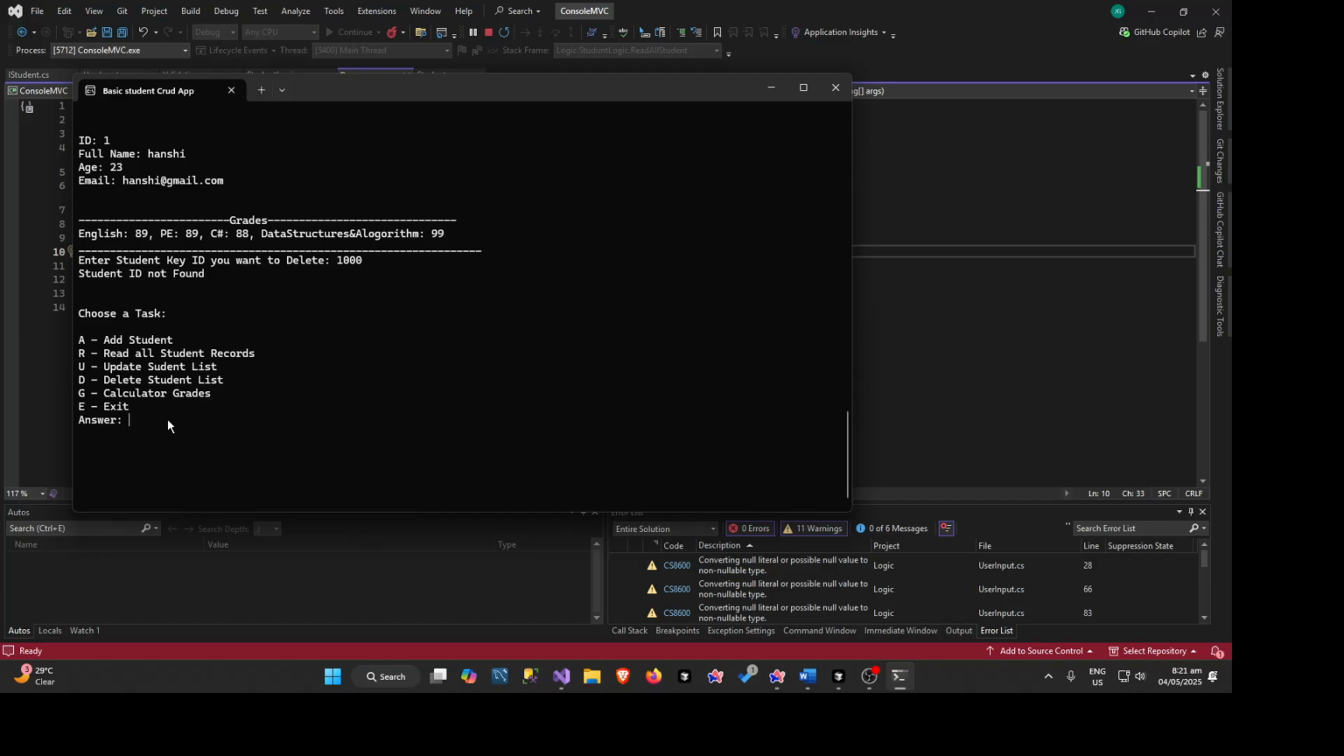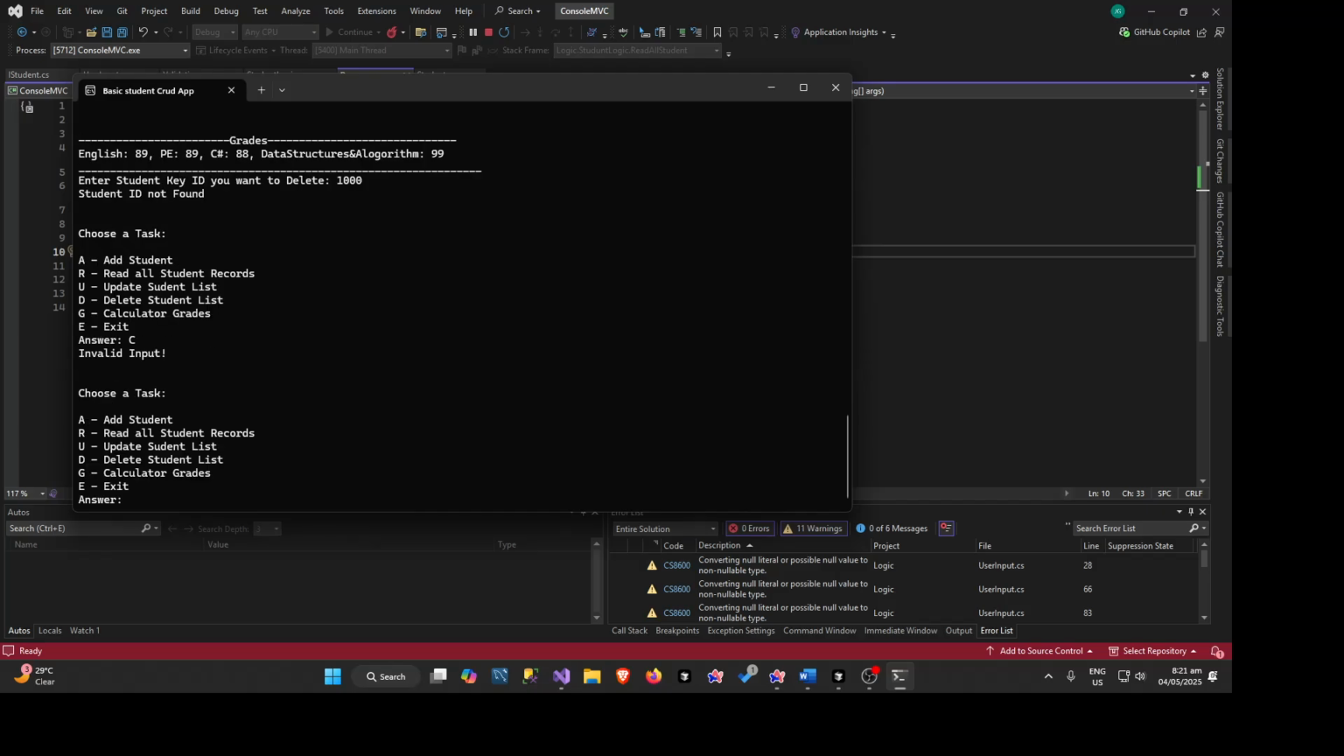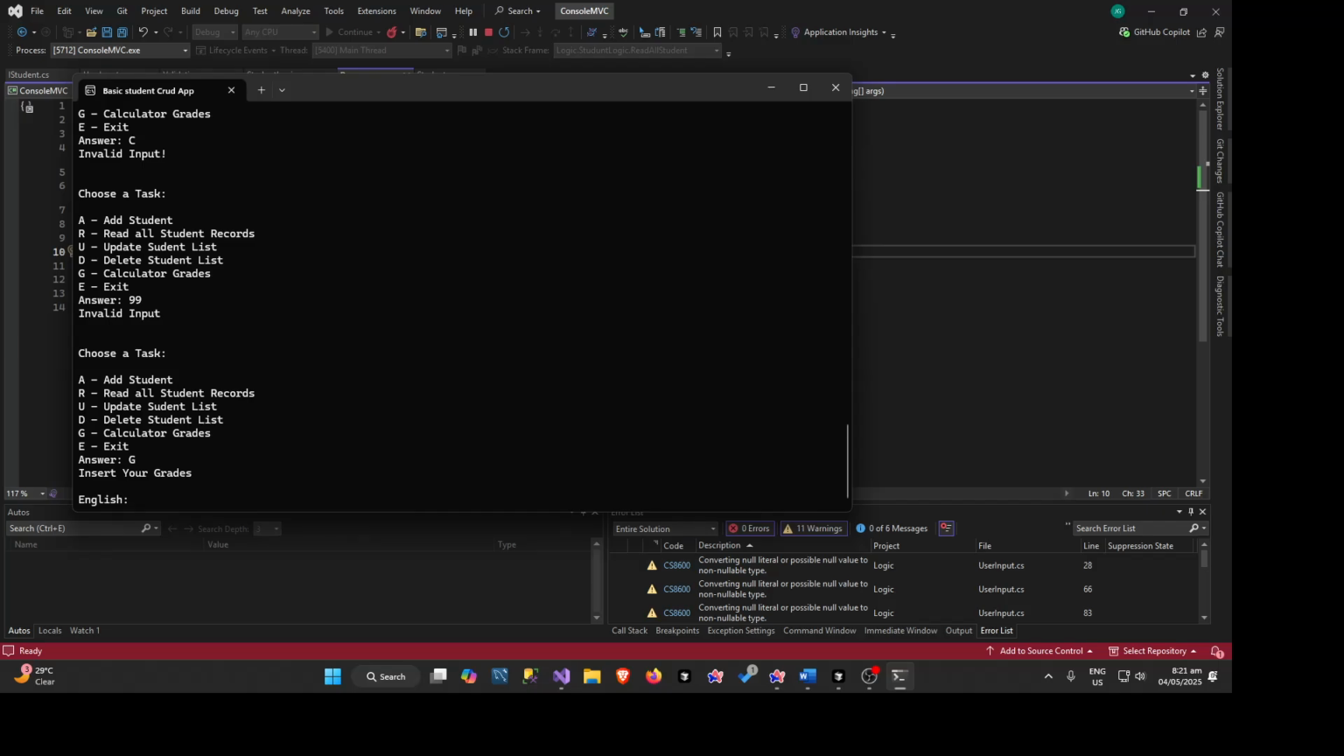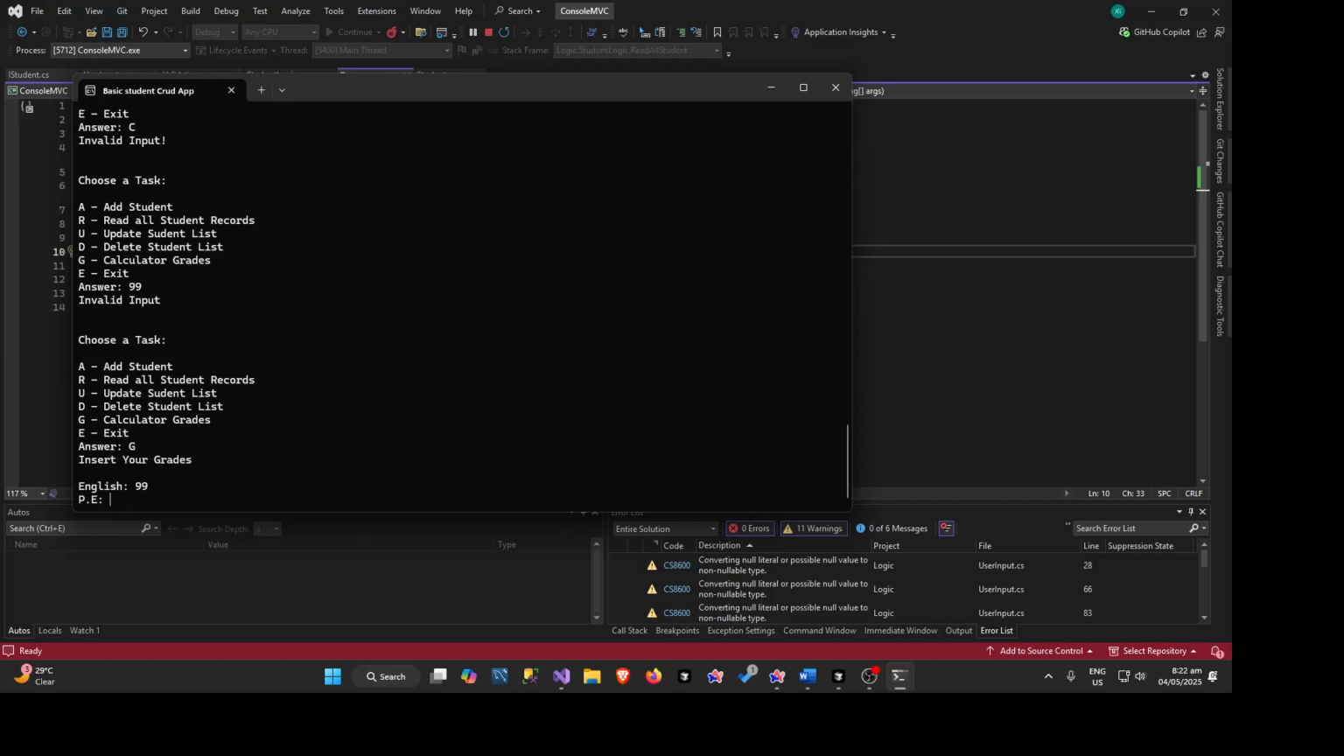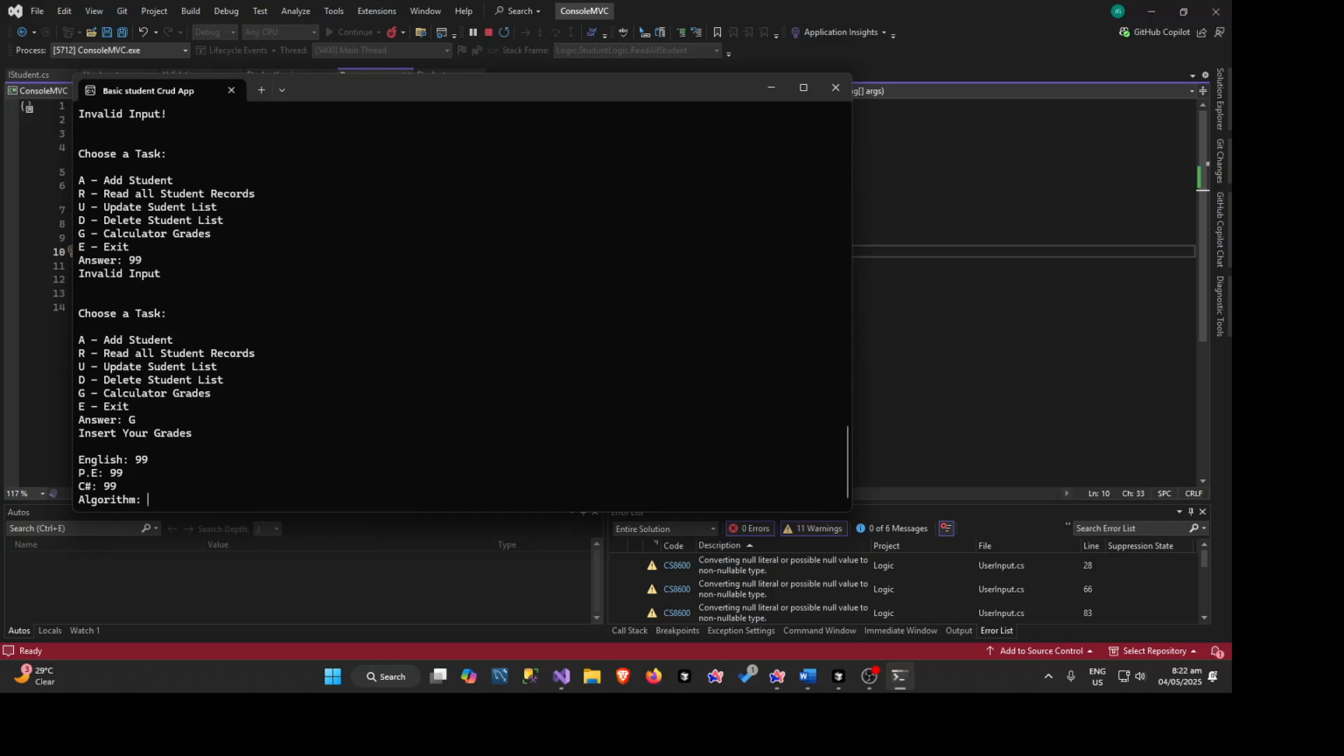Now let's see if the calculator is working. Let's try G, the calculator for grades: 99, 99, 99, and 100. And yeah, the grade is 99.95, and exit.